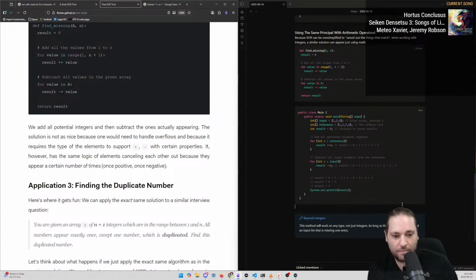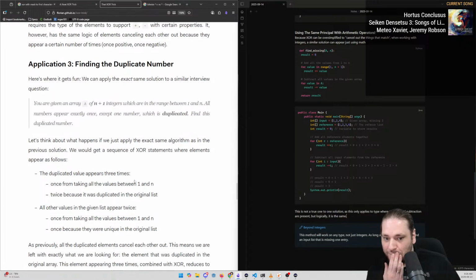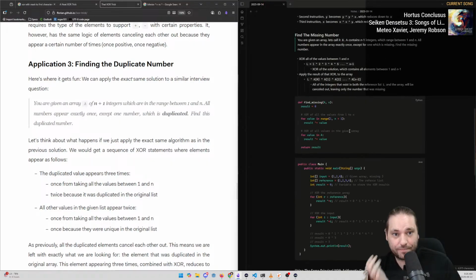So we'll leave a note here. This is not a true one-to-one solution, as this only applies to types where addition and subtraction are present, but logically it is the same. Okay. So this should just be the opposite, I would think, right?